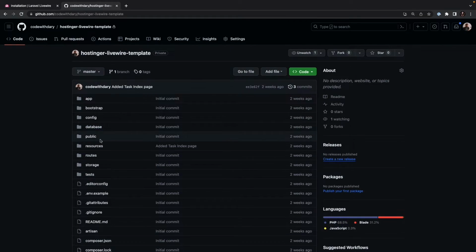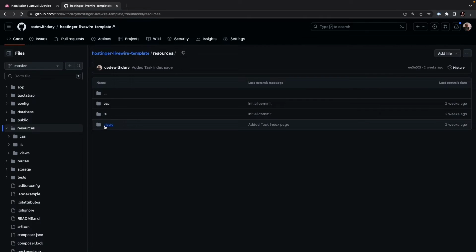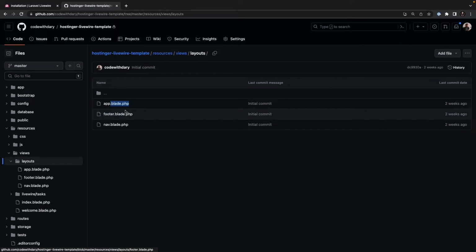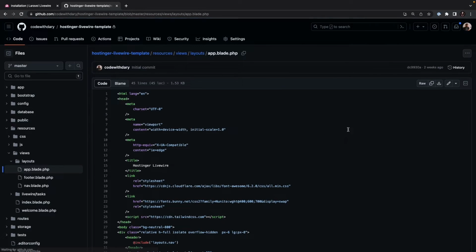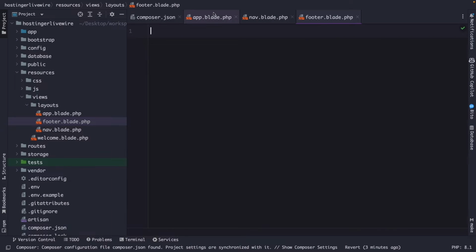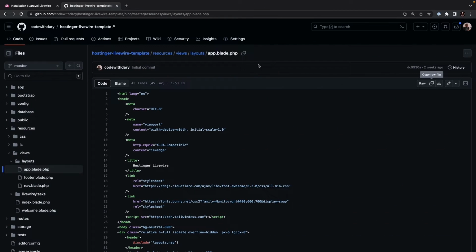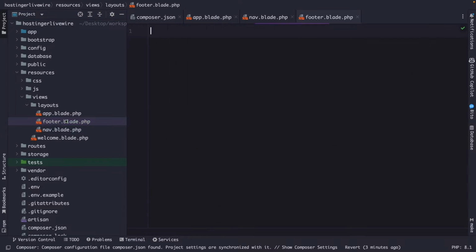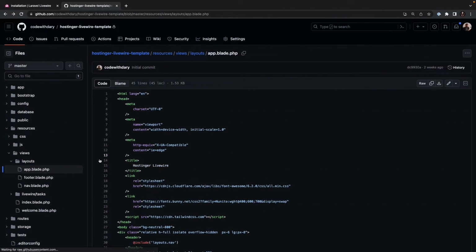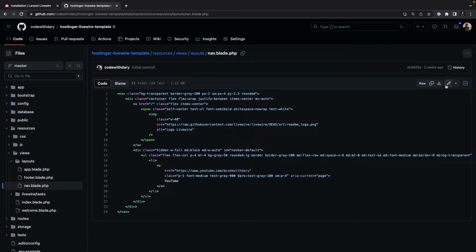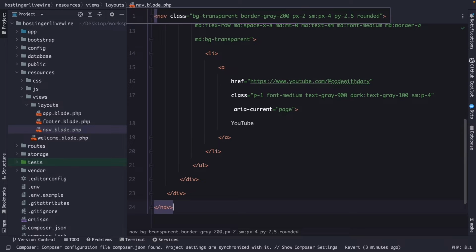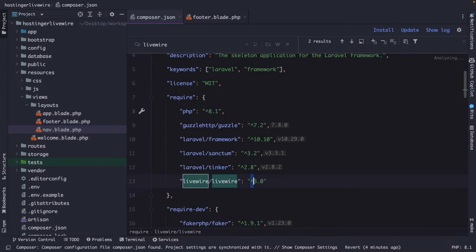Let's open it for a moment, where you will find the templates inside the resource directory, views directory, layout, where you will find app, footer, and nav. So what I want to do is to basically copy them real quick. So this is my app page. Inside my app.blade, navigate back, open the footer, copy it, paste it in here, and we have the nav. So let's copy this one as well and paste it inside the nav page. All right, now let's close off the files.